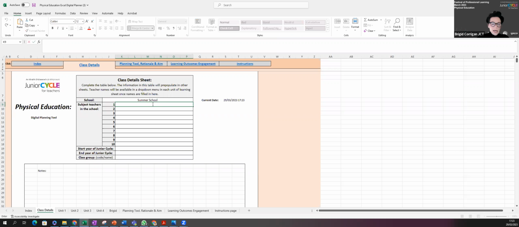So I'm going to now add in a couple of names here just to identify that, say, if this group is now a couple of years into junior cycle, they may have had experience with a number of different teachers. So I'll just pop in 3 names for the moment, with the purpose of trying to see how this gets tracked across the planner itself.